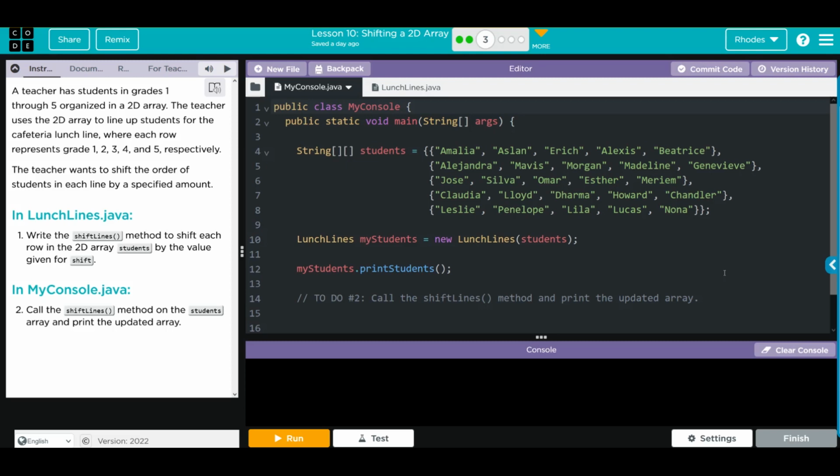We're going to write the shiftLines method to shift each value in the rows of the 2D array students by the value given for shift. Then in my console, we're going to call the shiftLines method on the students array and print the updated array. Take a look at our code.